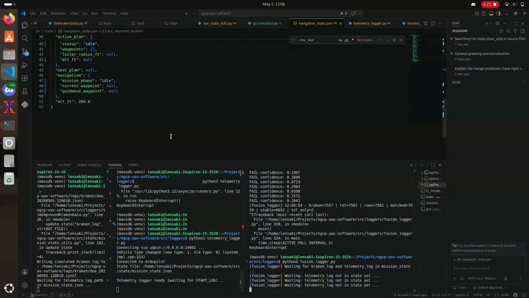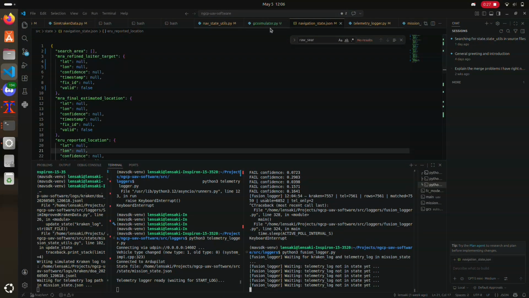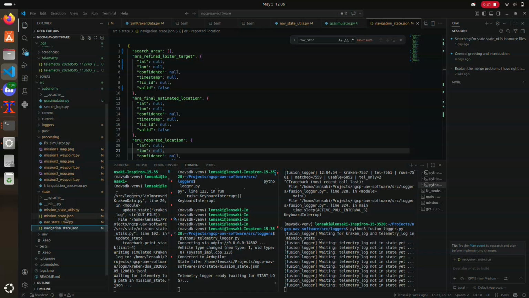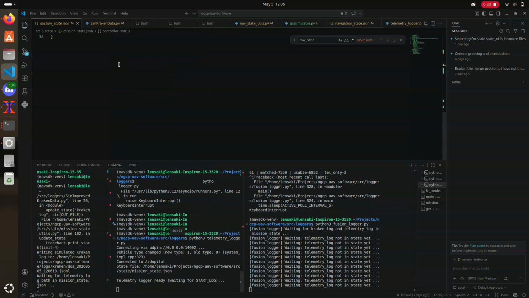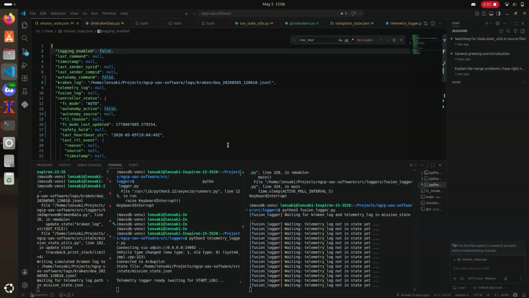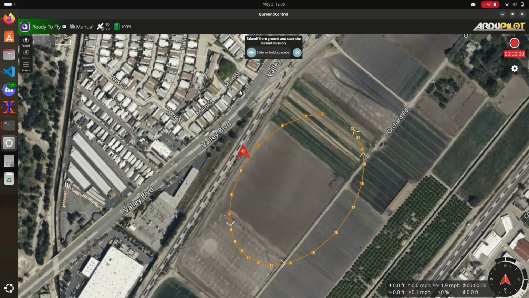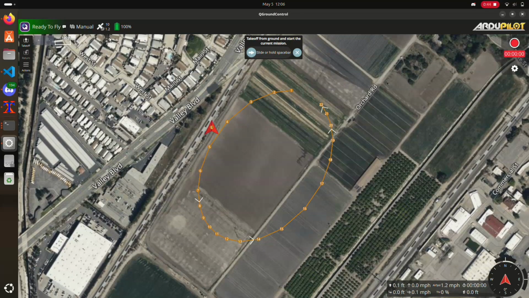Right now, Fusion logger is waiting for the start log, which is going to be right here. The mission state JSON is currently false, so Fusion logger is also waiting for that. And then this is going to be our QGroundControl. This just shows where the plane is. Right now it's in manual mode.